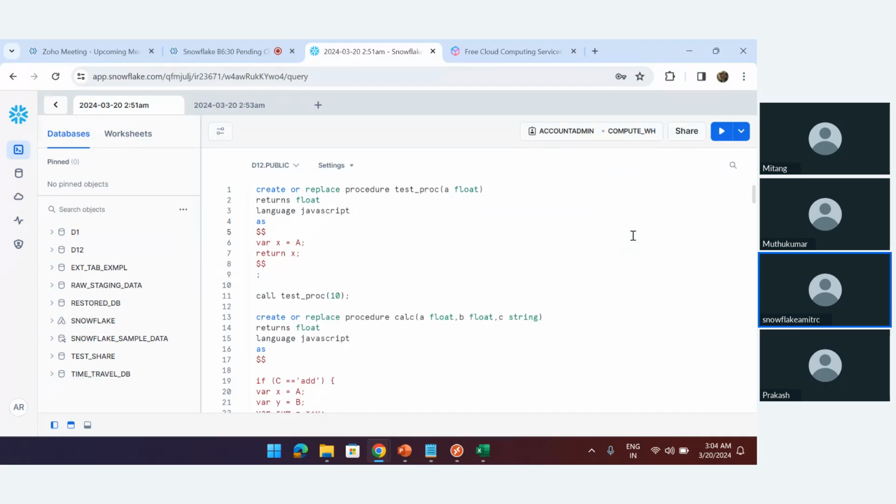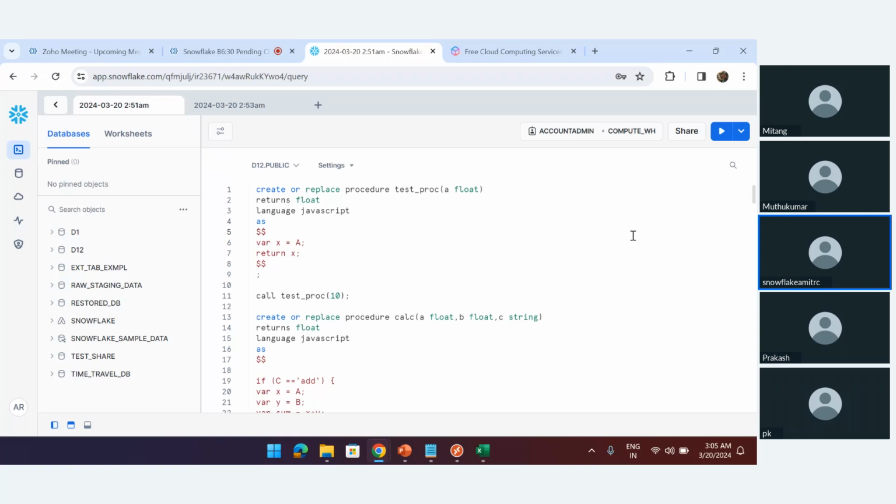And what a procedure actually does is the procedural concept will be implemented here. Like you can implement if else conditions, you can implement loops here. You can implement multiple SQL statements inside a single procedure and execute them as a unit. So that is basically how it works. A procedure can be called through a task as well. I'll show you how to call that through a task. So let's start.